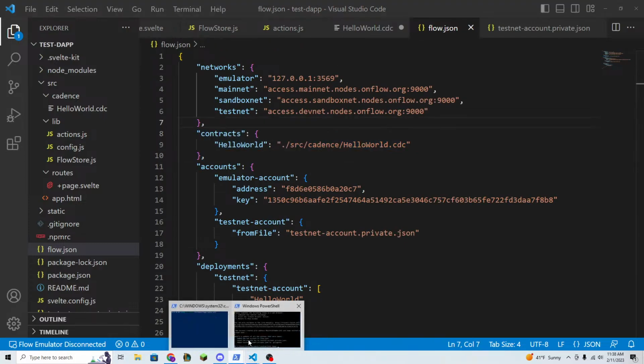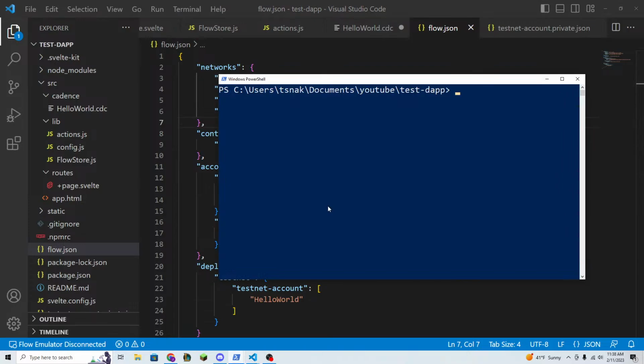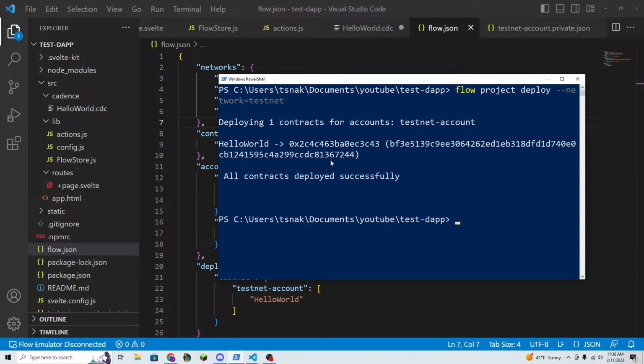So let's go ahead and try this out. Let's run flow project deploy network equal testnet. Do a little bit of praying in the chat. Hope this works. Oh, it says all contracts deployed successfully.